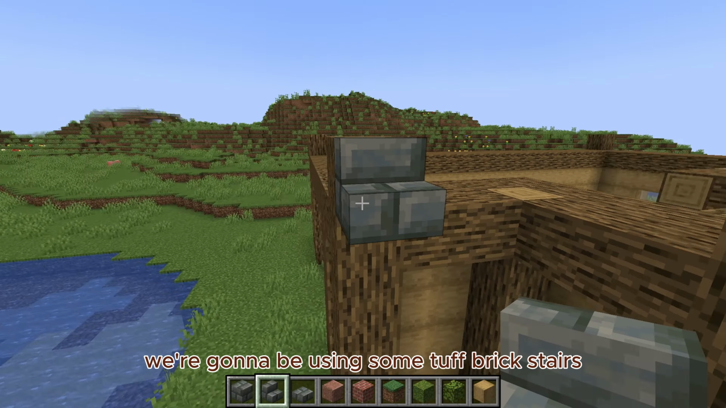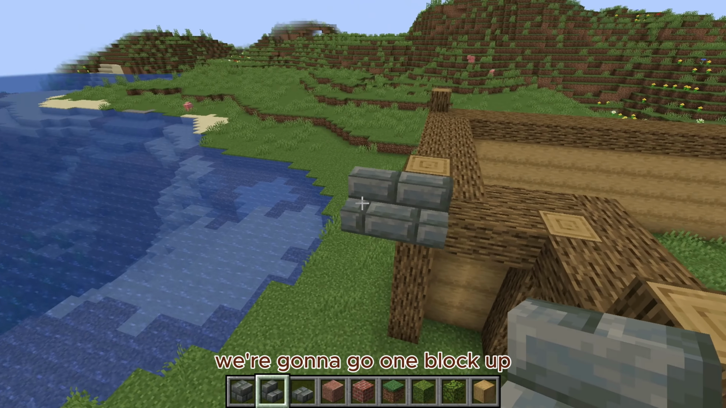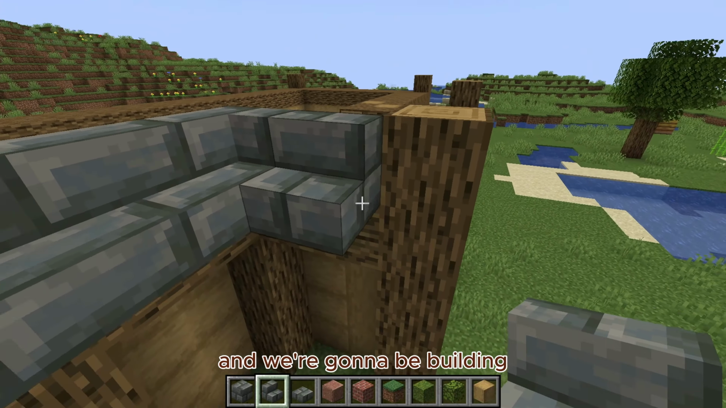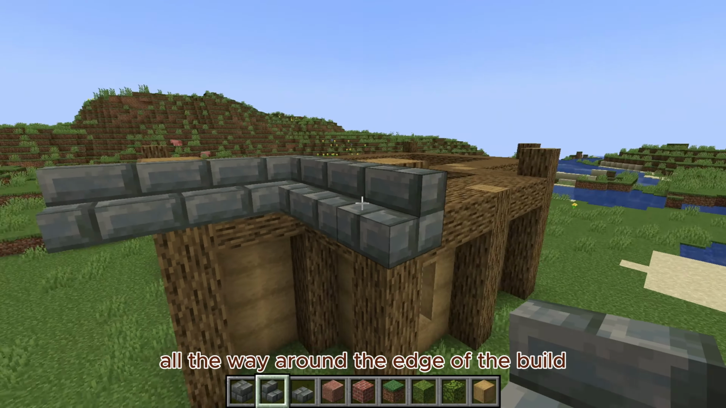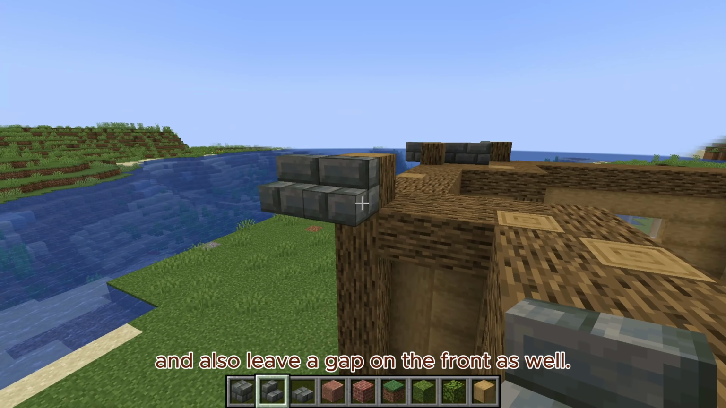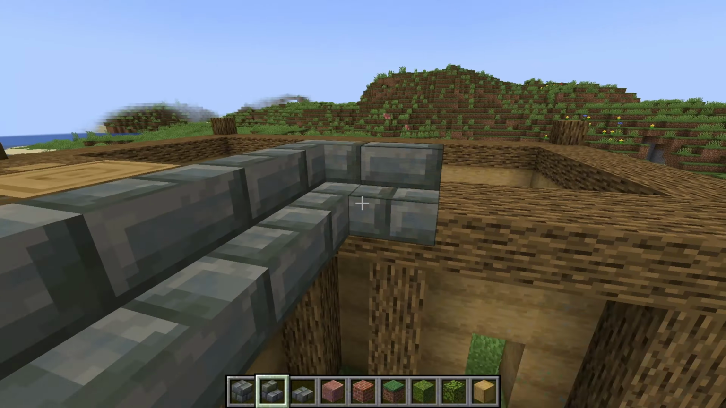So first things first, we're going to be using some tough brick stairs. We're going to go one block up and one block out from where the framework is. And we're going to be building all the way around the edge of the build. But we're going to leave a gap on the left hand side and the right hand side, and also leave a gap on the front as well.